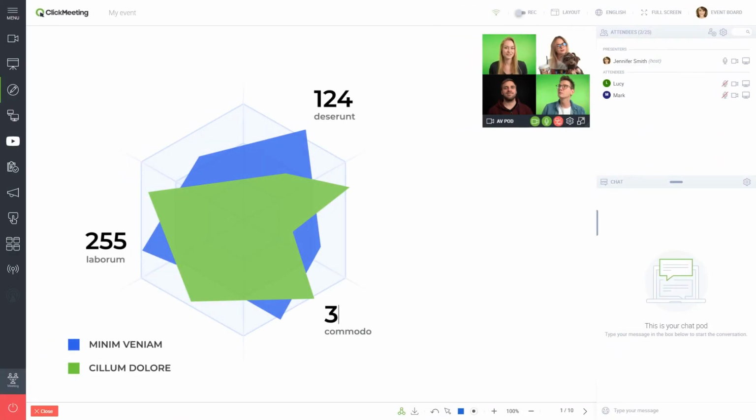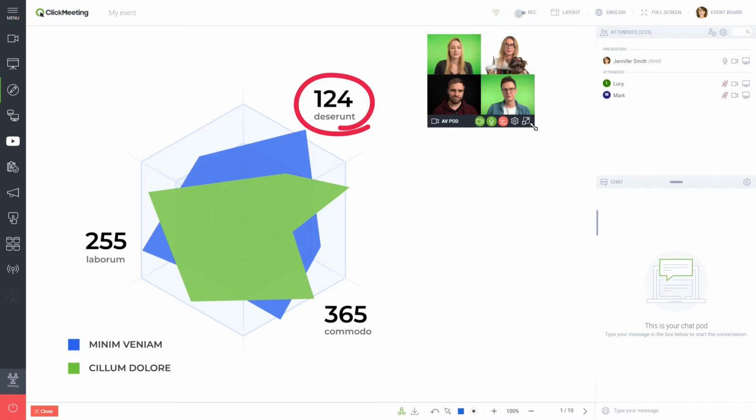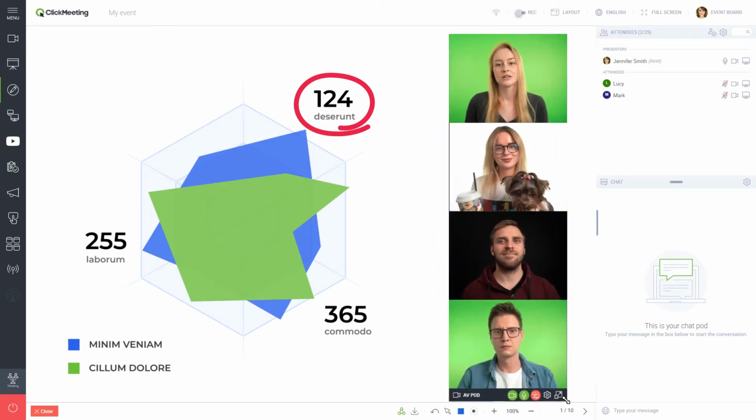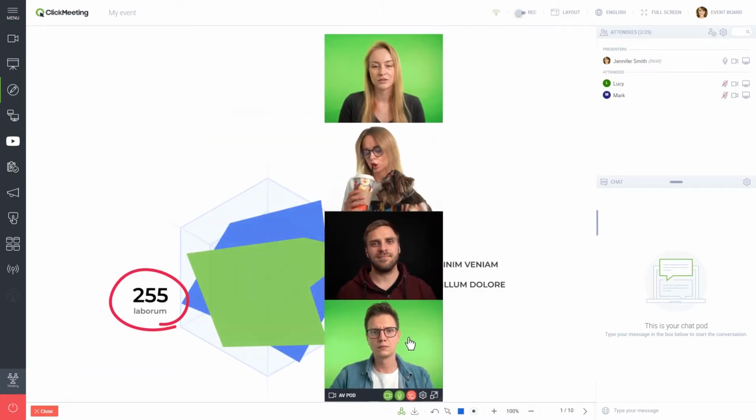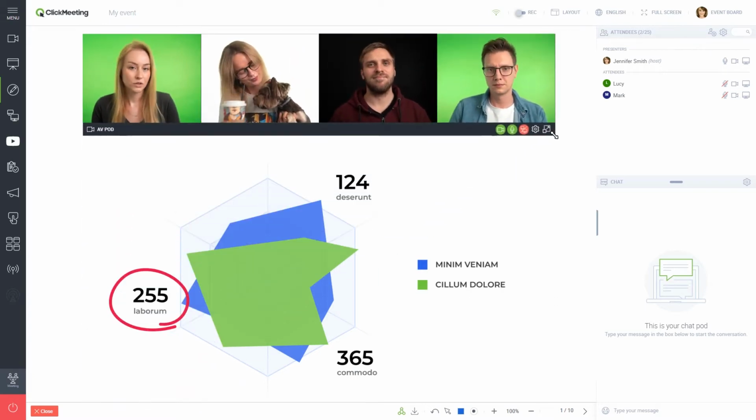Next, is there a better way to see other presenters while collaborating on the whiteboard? Just drag the window slightly to the left and resize it by dragging its bottom right corner. Different layout? Here you go.